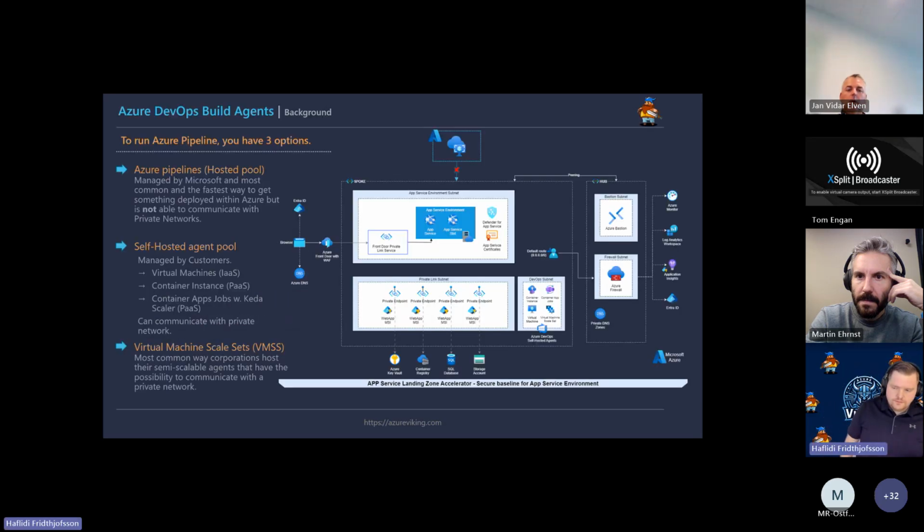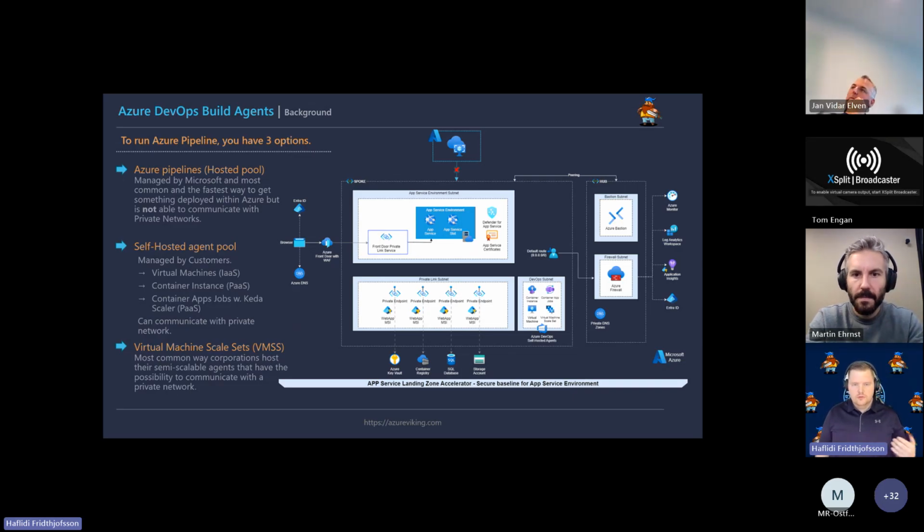So when you are going to set up a build agent in Azure DevOps, you have 3 options. You can choose between those options that you see on the screen right now, which is Azure Pipelines, a hosted pool, a self-hosted agent pool, or a virtual machine scale set. I'm going to talk a little bit about these 3 options.